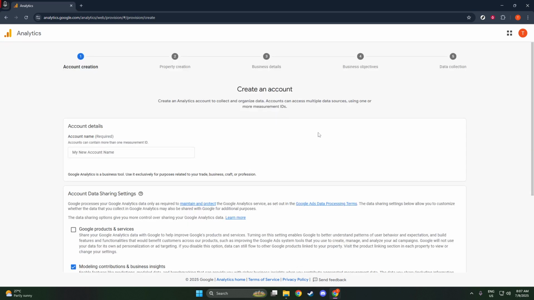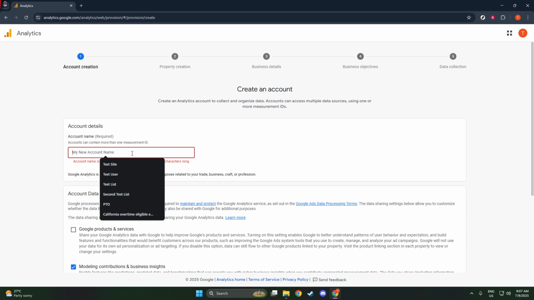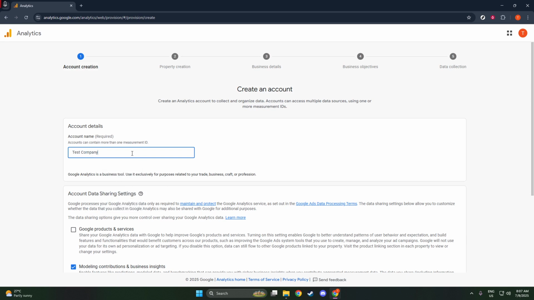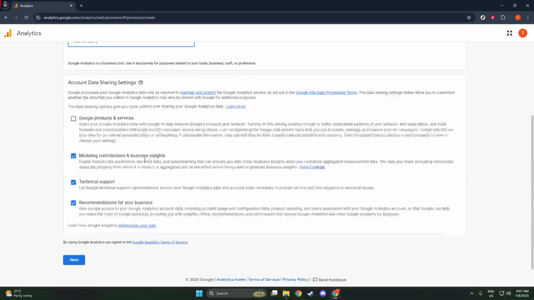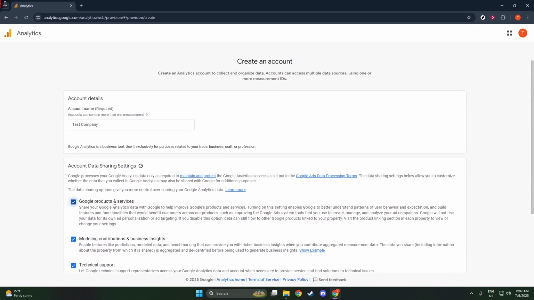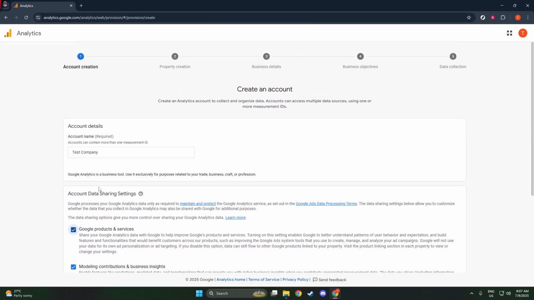First, you need to sign in and start measuring. Head over to analytics.google.com and sign in with your existing Google account. If you're a new user, you'll see an option to start measuring right away. Existing users should navigate to the admin section, where you'll create a new account by clicking Create under the Account column.